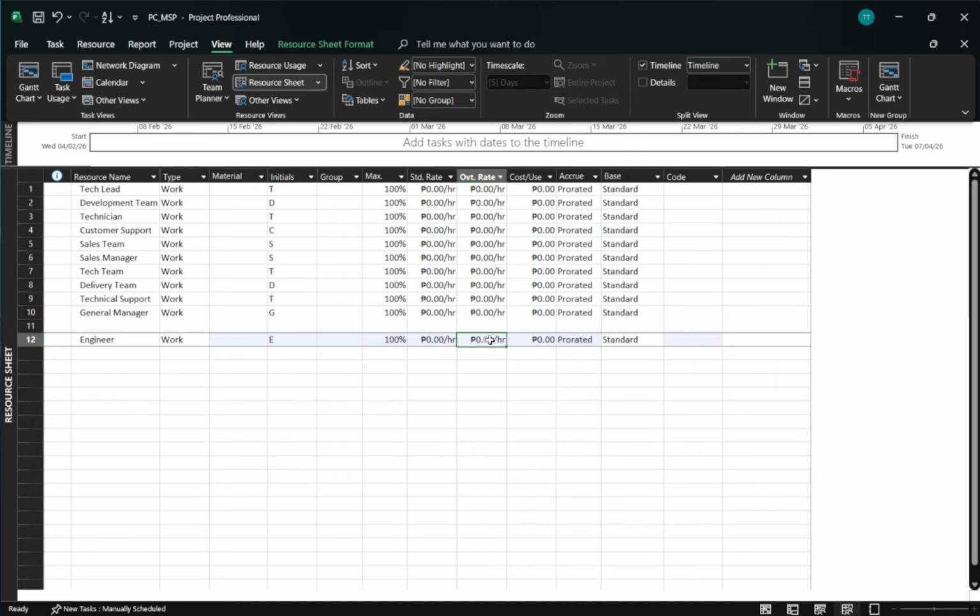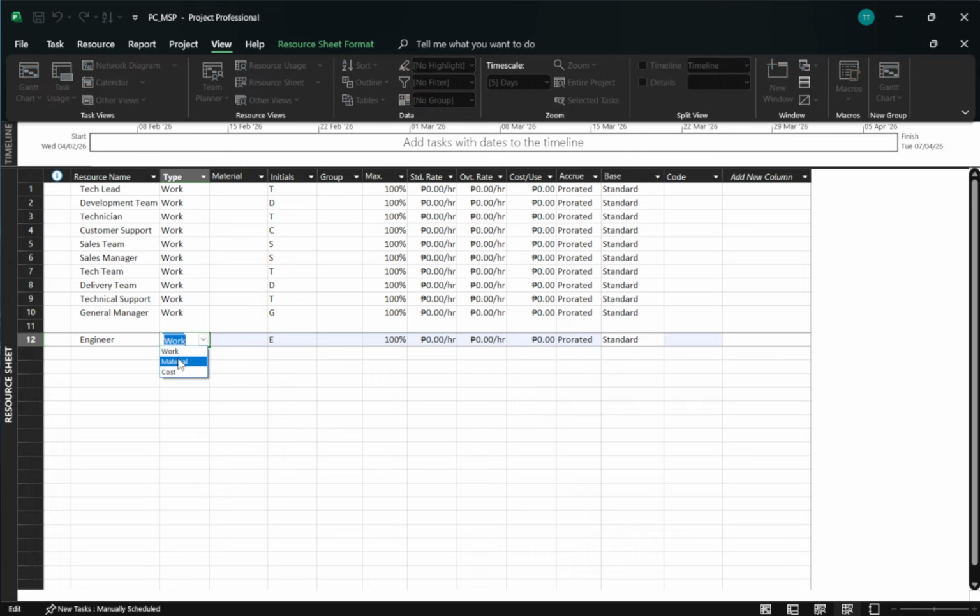For availability, use max units. A value of 100% means the resource is fully available. 50% means they're available half-time. For a piece of equipment shared across teams, you might enter a percentage that reflects how much of it your project can actually use.